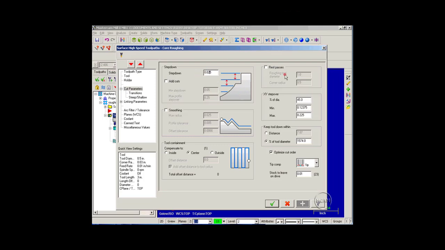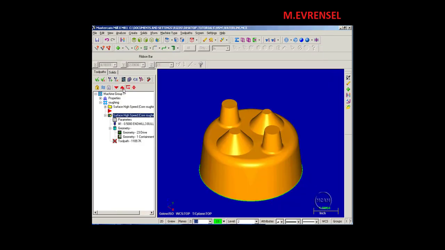To create a rest milling operation, all I have to do is turn on this rest passes feature and also enter my roughing tool diameter, which was 3/4 of an inch, and the corner radius, which was 30 thou. Let's go ahead now and regenerate. Now, rest milling passes take a little longer to regenerate because it has to refer to the previous operation and calculate how much material to remove. So I'm going to pause the video here for a moment while this regenerates, then resume after it's finished.